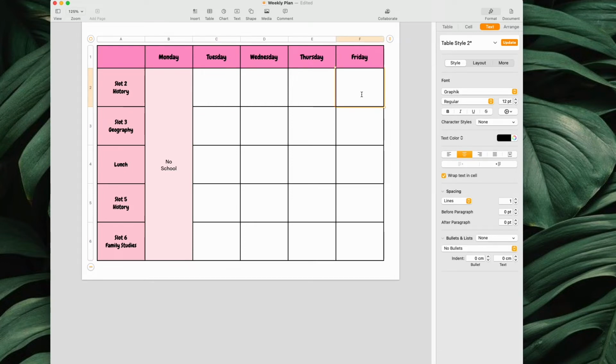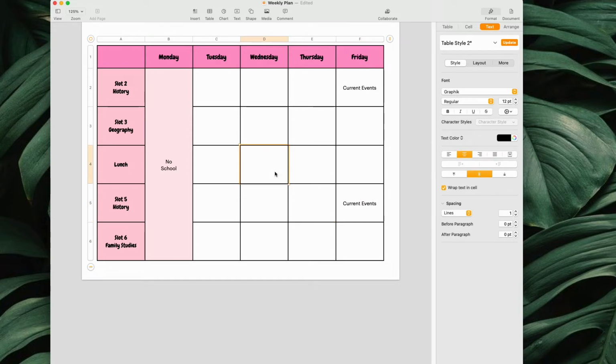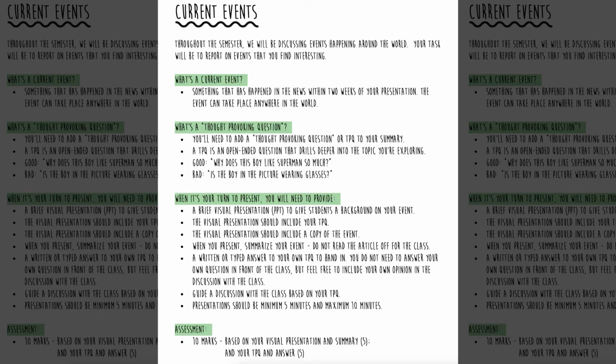So now I'm going to start planning the week. And I'm starting with Friday because on Friday my history classes always have current event presentations. So students will be presenting on Friday, and I'm going to show you the picture of what those current events look like. Here you can see the current events assignment that my students get.